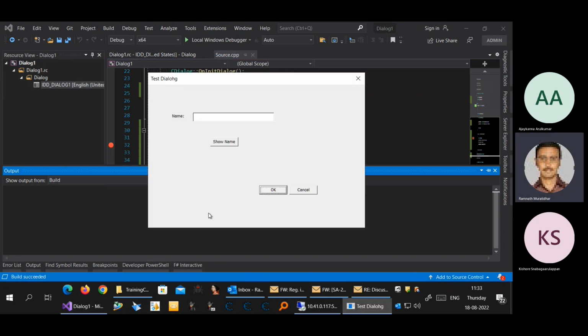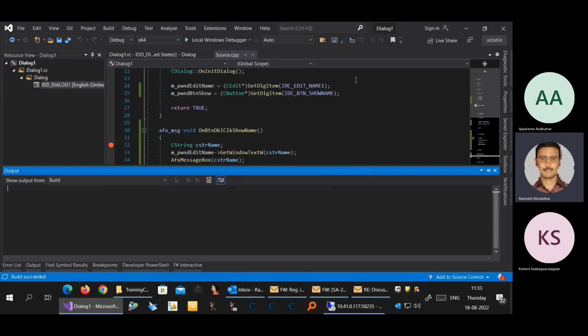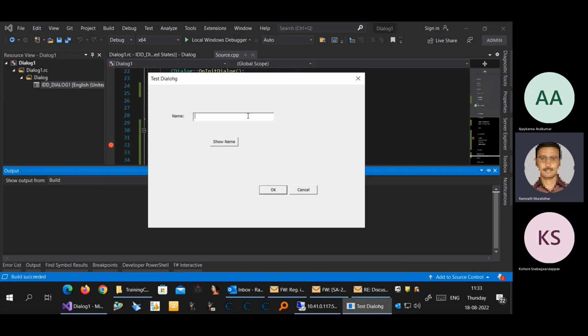We read it. Something happened. Okay, boom. I'll just put hello. MFC. This is share name. It displays the message, yes. As soon as I click OK, this one disappears.